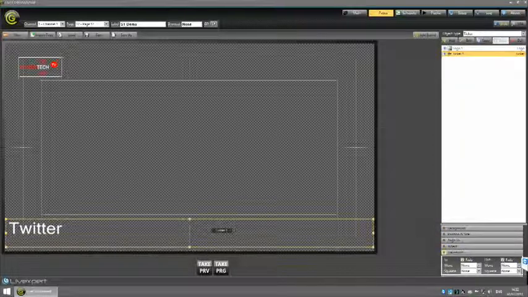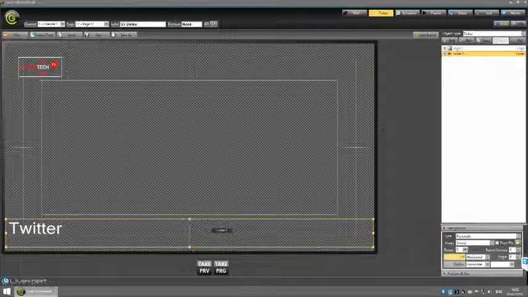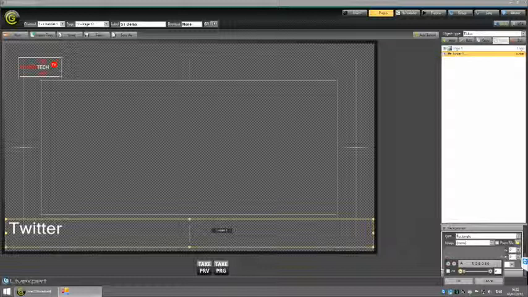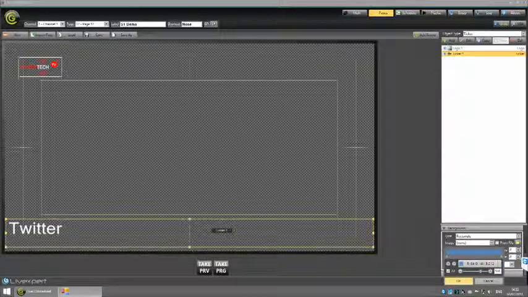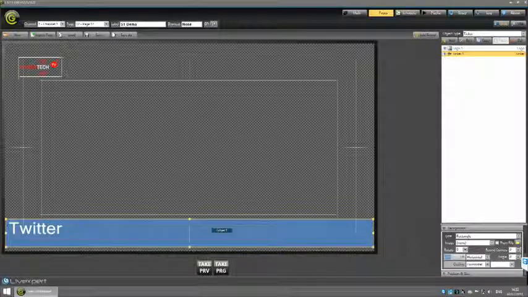So we select on the background tab, go to the fill, increase the transparency of the background, do it across all the tabs. The default is black, as you can see. I'm going to select a lightish blue, and I'm going to say OK. So that is our Twitter feed.